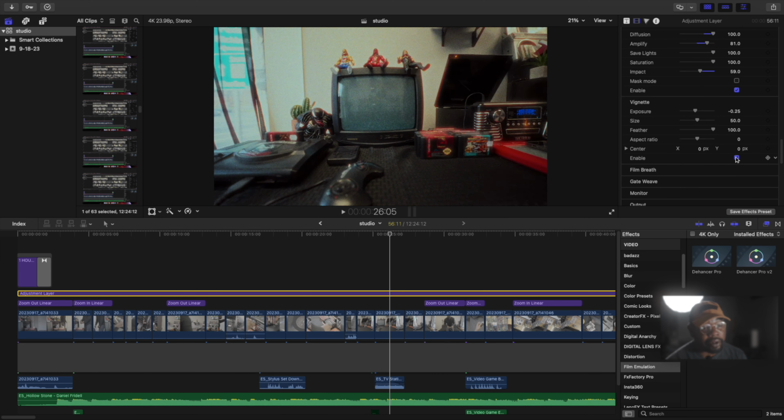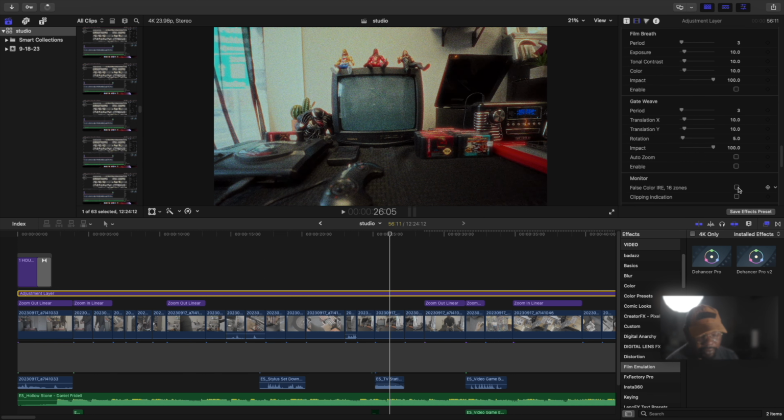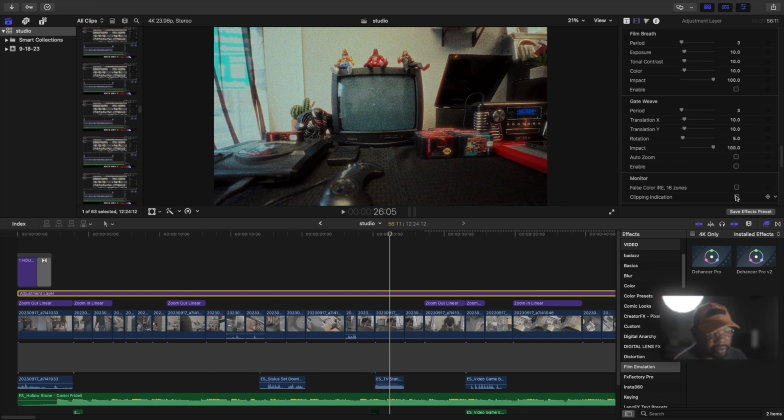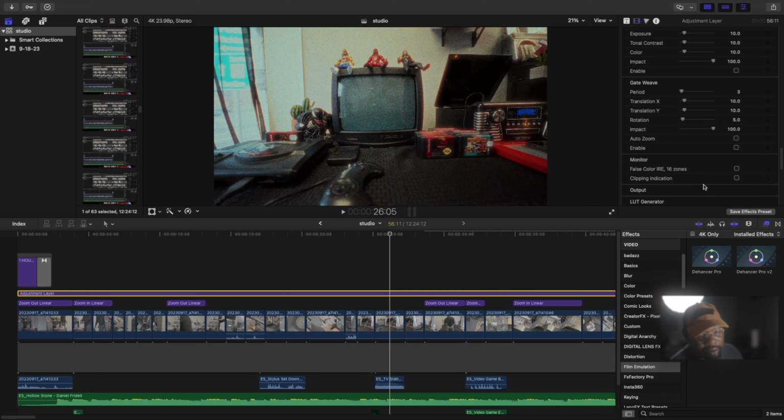You could choose to put on a little vignette, which, I guess you could say, darkens the sides of the image a little bit. This also allows you to see your false colors, which is pretty dope in my opinion. And then they give you this clipping indication, which allows you to see where your highlights are clipping.